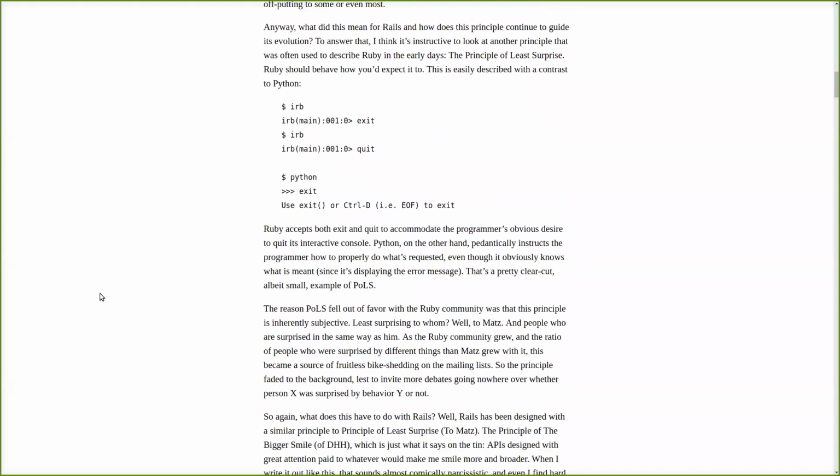So to connect this to Rails, it's instructive to look at another principle that was often used to describe Ruby in the early days, and that is the principle of least surprise. So Ruby typically, for the most part, behaves how you'd expect it to. So if we look at the two, in IRB, if you boot up IRB and you hit exit, you're out of it. If you hit quit, you're out of it.